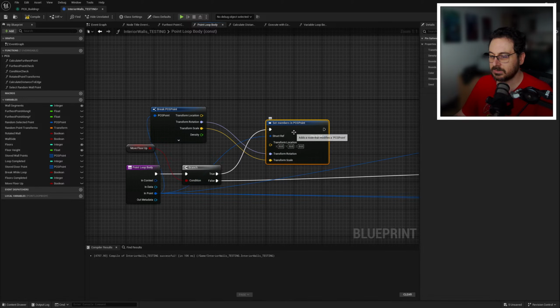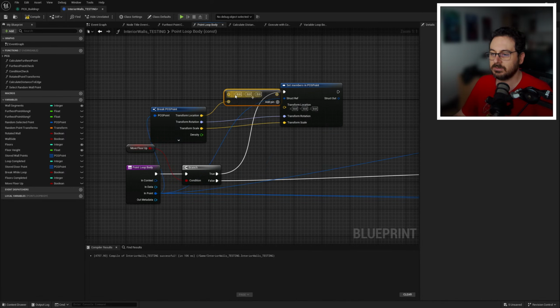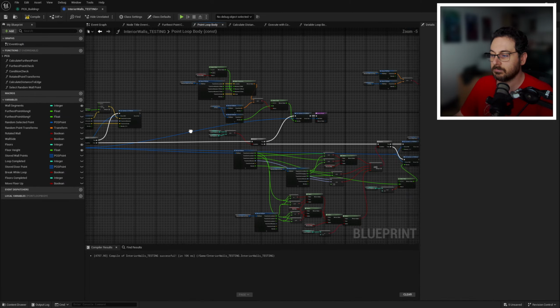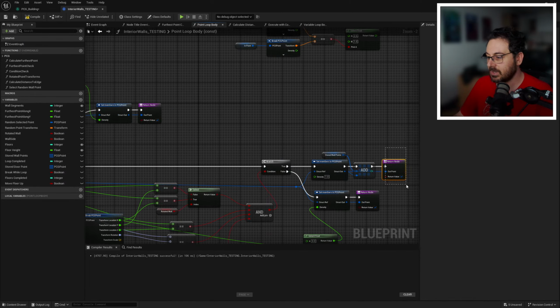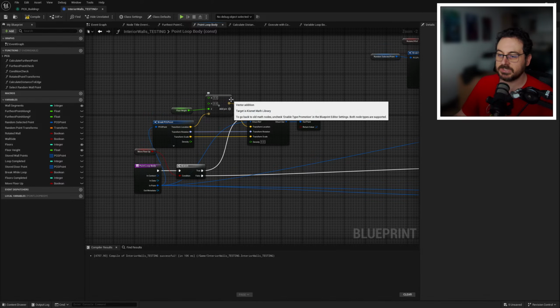Rotation, scale, it's all the same. Location, add, split. And then wall height in Z. And then density, also we're setting the density also to 0. And then we're exiting out of here. So this is just going to reset all the points.